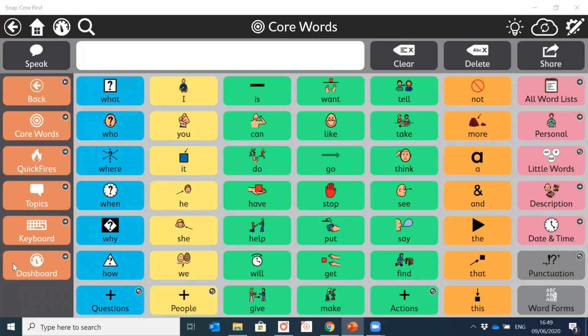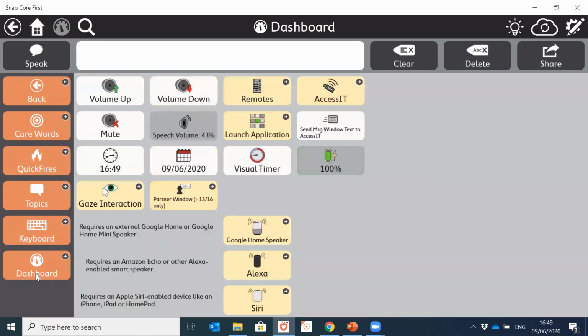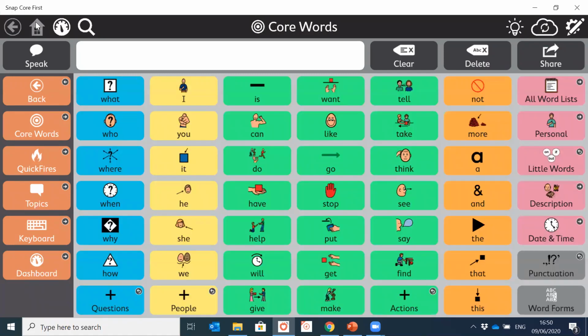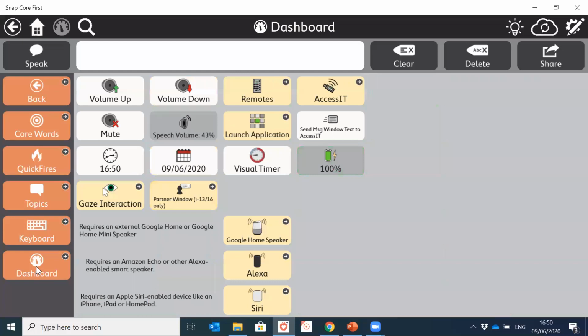So when you open Snap Core First, the dashboard is available in a couple of ways. The main one is on the toolbar. You can see down here, I can access the dashboard there. This button is accessible for our users, so they can go straight into the dashboard and then choose where they want to go next. The other way of accessing the dashboard is up here on this top bar. But this button isn't accessible for eye gaze or switch, so it's more used by communication partners. I would say the majority of people are just going to show, model, or access the dashboard through this toolbar here.